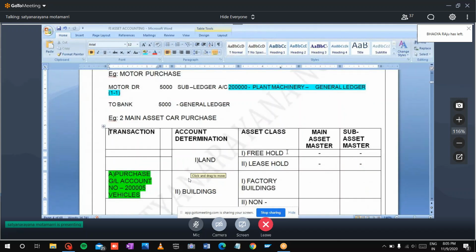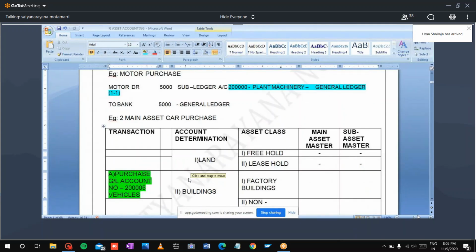Sometimes what happens, a car is there. Car is a main asset. We will not add anything when you purchase a car. Afterwards, when you do any repair, it will go to repair account, not a sub asset. So you can create it as a sub asset or you can create it as a repair, your choice. So in case of main asset purchase, how we have to do this continuation, we will take up in tomorrow's session.